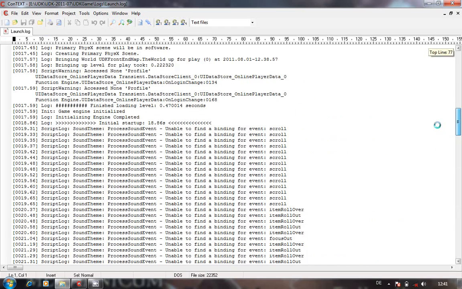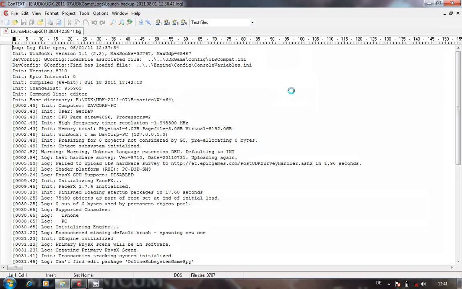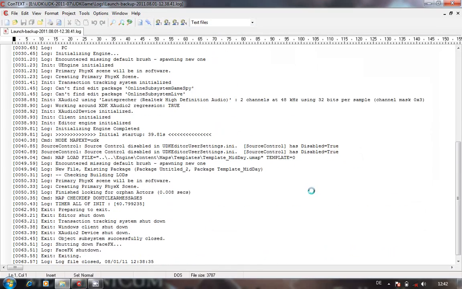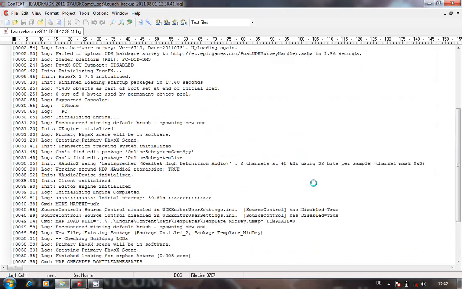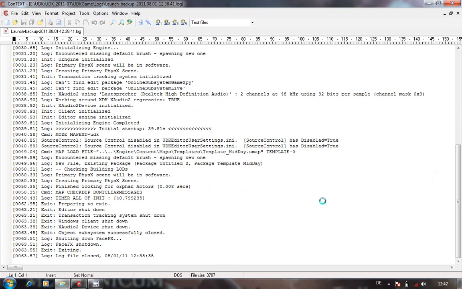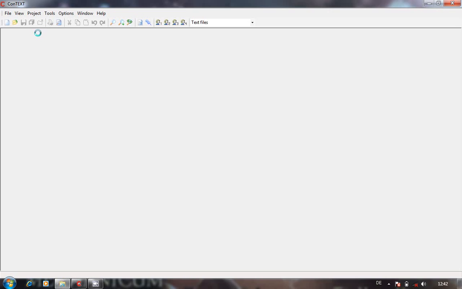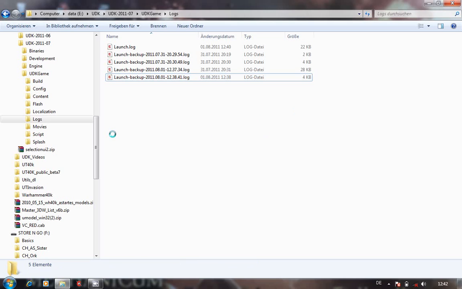Now if you look a bit further, you'll get launch log backups, obviously all with dates and times. That one there is probably me when I opened the editor and closed it, didn't do anything, so I didn't have anything to record. As you can see, it says encountered missing default brush, spawning a new one. It does that every time. Okay, so that's where you find the logs.